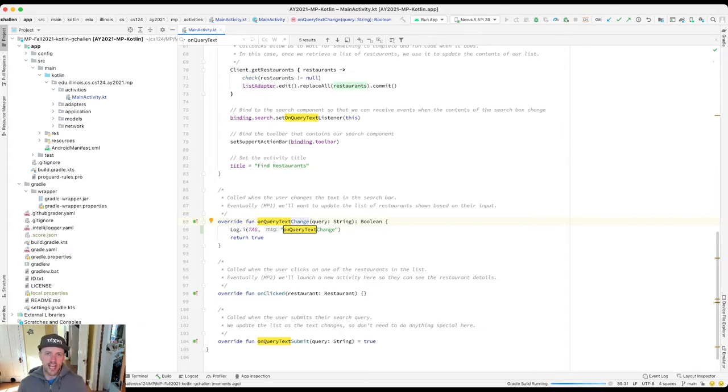So there are actually these onQueryTextChange and onQueryTextSubmit. There are three callback methods here. Two of them, onQueryTextChange and onQueryTextSubmit, are associated with the query bar that's shown as part of the UI. So when the user interacts with that, a mixture of these two methods get called.